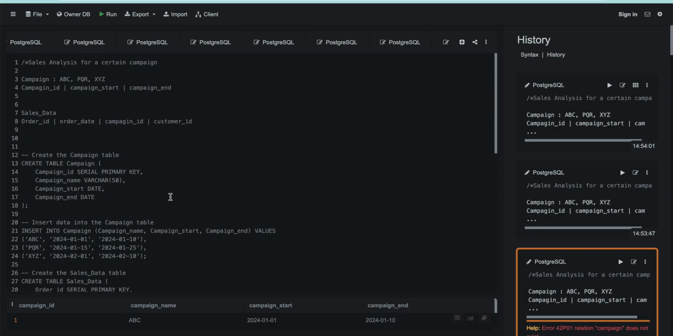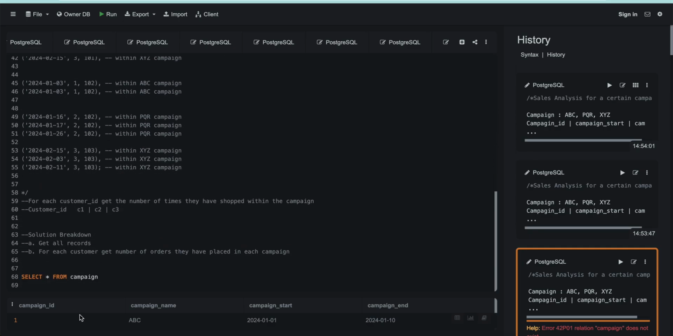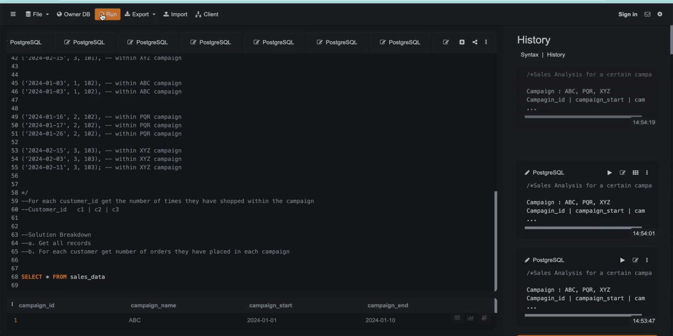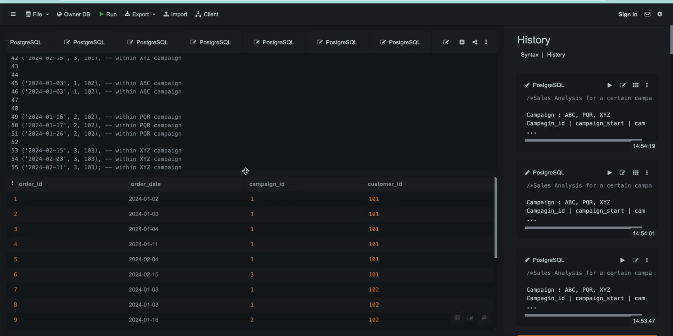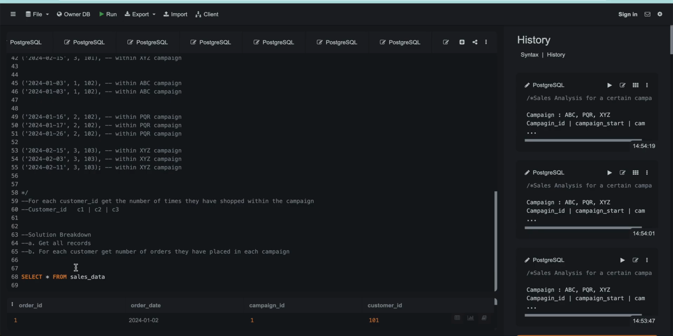I also have the table sales data, so I will write select star from sales data. This table has columns: order ID, order date, when the order happened, which campaign it belongs to, and the customer ID. So now let's solve this question.